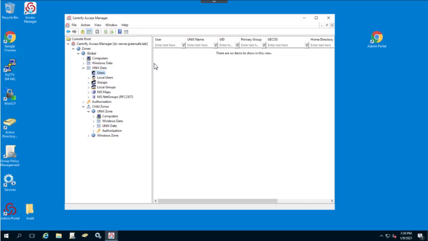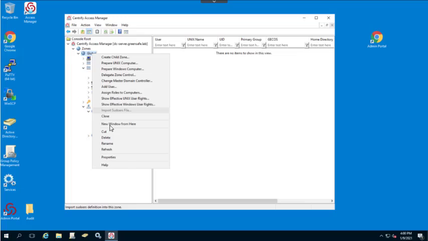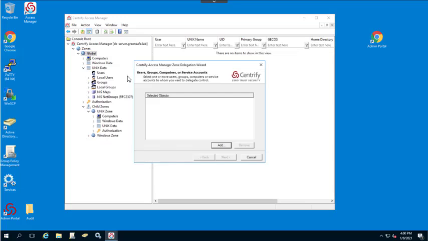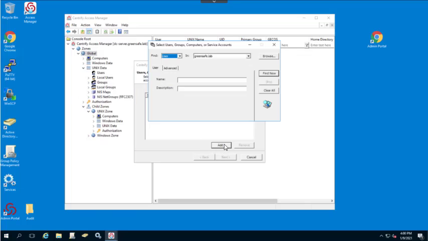Now from here, we need to prepare the zone structure for automated provisioning and deprovisioning. So in order to do that, we're going to do this from the global zone. As you can see here under Unix data, I currently don't have any users. We're going to go ahead and right click, and we're going to go down to Delegate the Zone Control. We're going to click Add, and we're going to go find that service account again, CFY-ZPA.